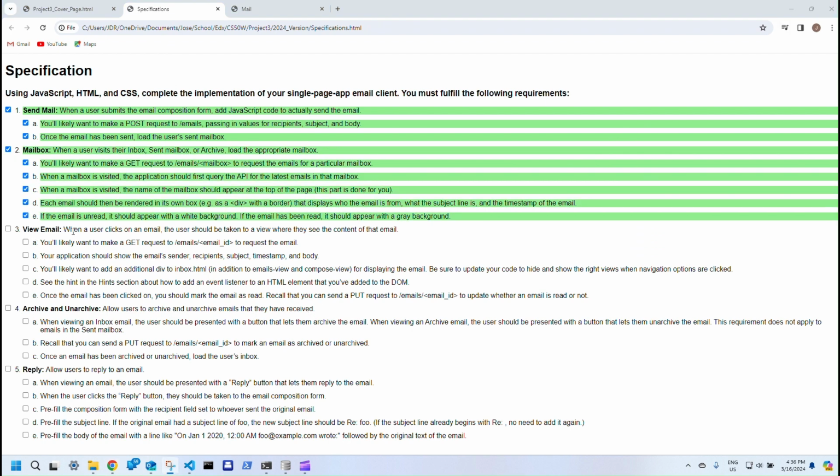Okay, requirement number 3: when a user clicks on an email, the user should be taken to a view where they can see the content of the email. So this is some information on how it could be implemented. The information that should be displayed is the sender, the recipient, the subject, a timestamp, and the body. More information on how to implement. And also, once the email has been opened, essentially it should be marked as read.